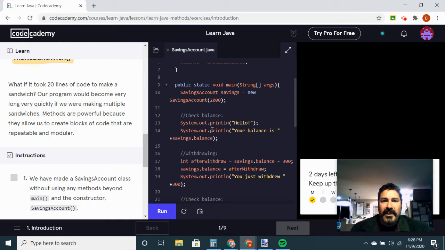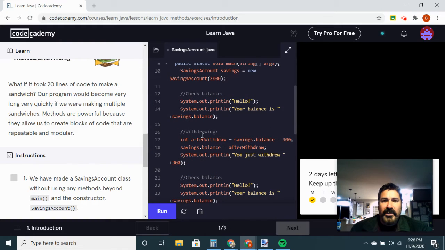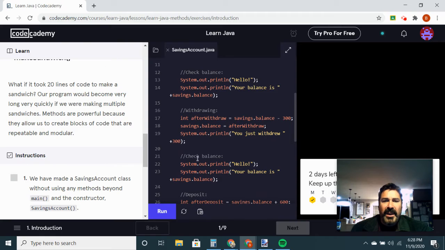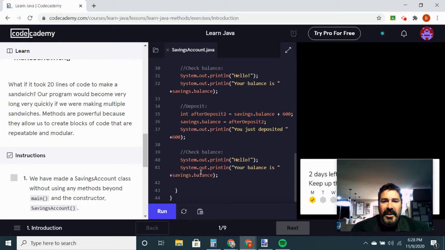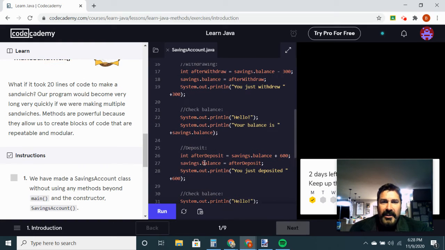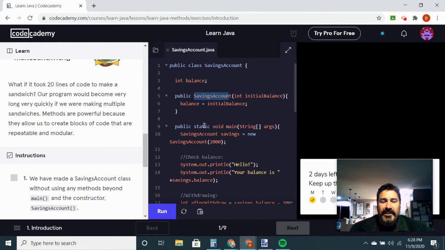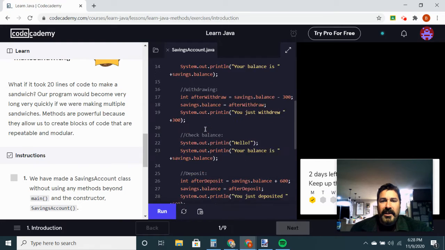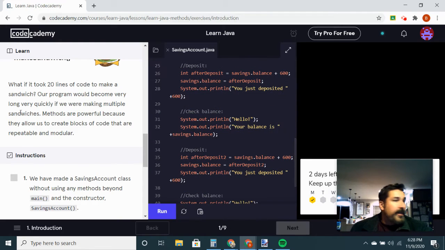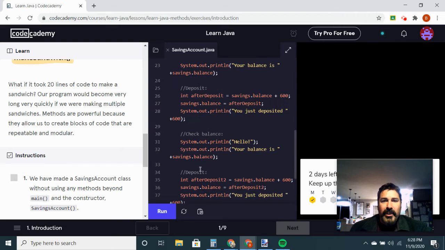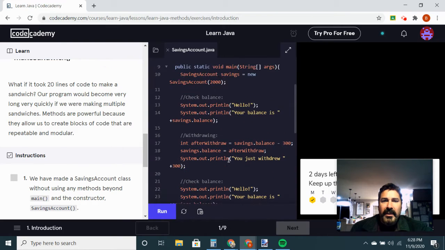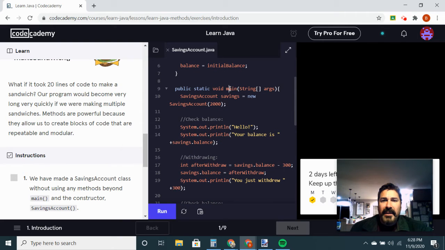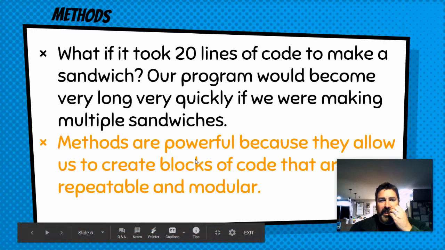So check the balance. Hello, your balance is this. Withdrawing money, you check the balance. You're depositing money, and then you check the balance. And then you deposit money, and then you check the balance. This code doesn't really do very much at all, and it's already getting pretty long. So far we have one method, and it's called the main method, and it's getting pretty darn long. Let's jump back to our spiel.